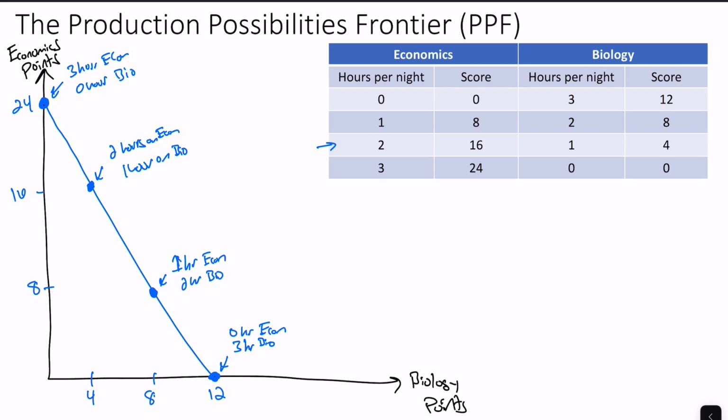So one question is a point out here where you would get something like, I don't know, 20 points in econ and 11 points in biology. Maybe that's what you want to get, right? High scores in both. What this PPF is telling you is that you can't get there, right? The only options you can do are anything that's inside the PPF.